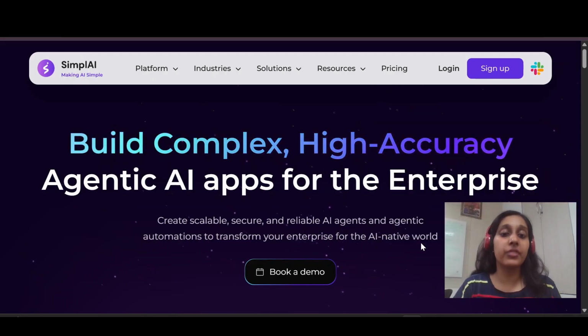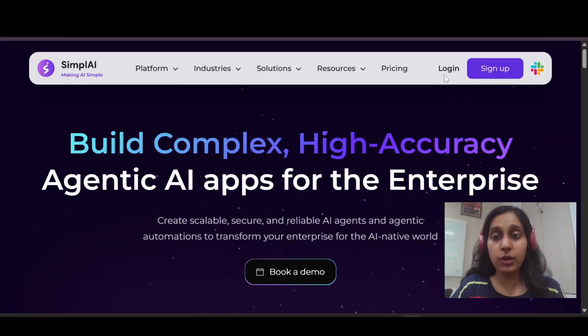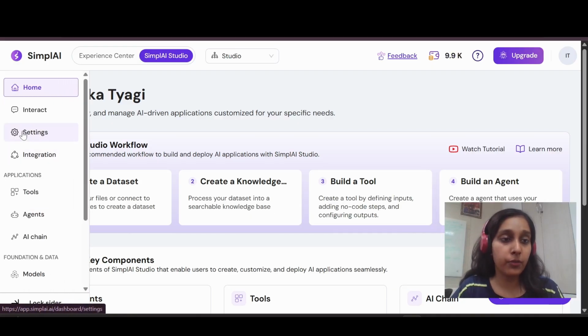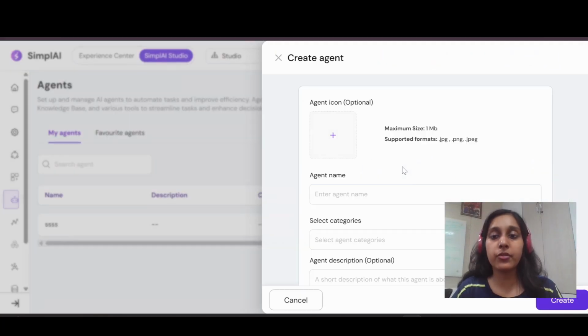Alright, now that we know the differences between a tool and an agent, let's build a simple AI agent in SimplAI Studio which uses our web summarizer tool automatically. So first of all, we're going to log into the platform. Now either you can build an agent here, or from here you can go under applications and click on agents. Now we're going to create our first agent.